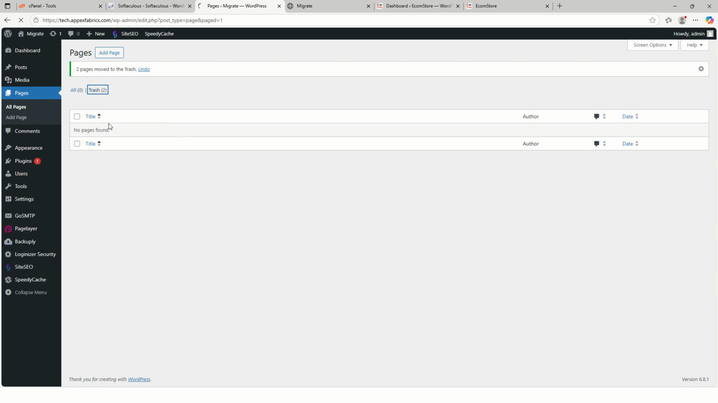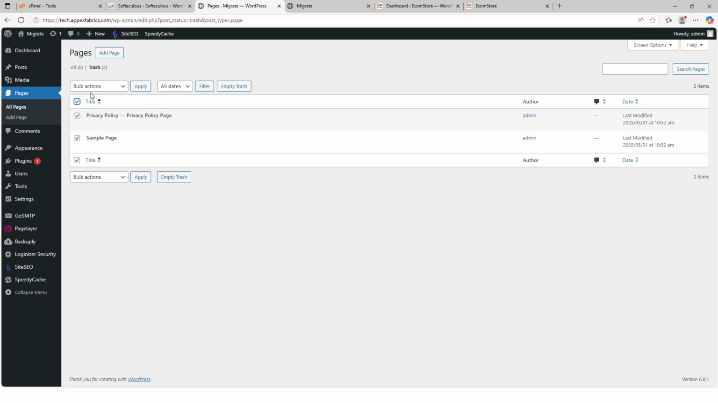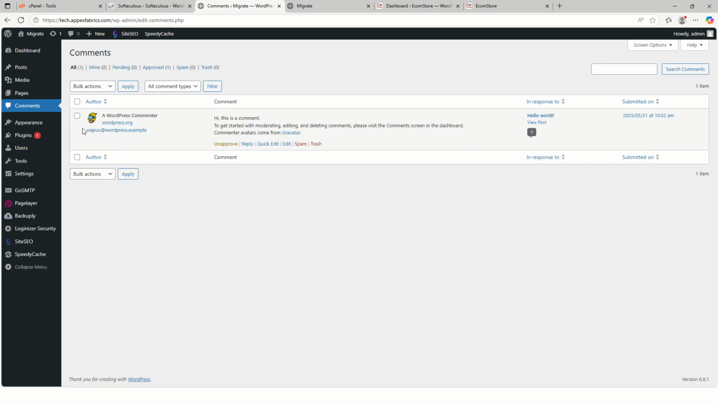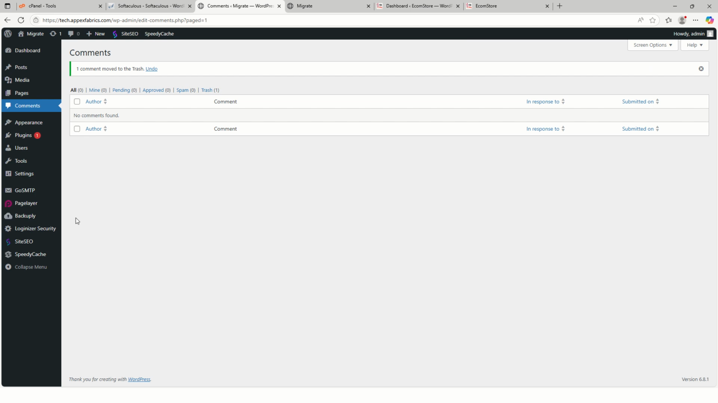I'll also go to trash. I'll highlight everything here, bulk action. I'll click on permanently delete, and I'll click on apply. Okay, so let's go to comments. There's only one comment here. I'll select it also, click on bulk action, click on move to trash, and click on apply. So I'm trying to make sure that everything in this WordPress is emptied. So let's go to the website.